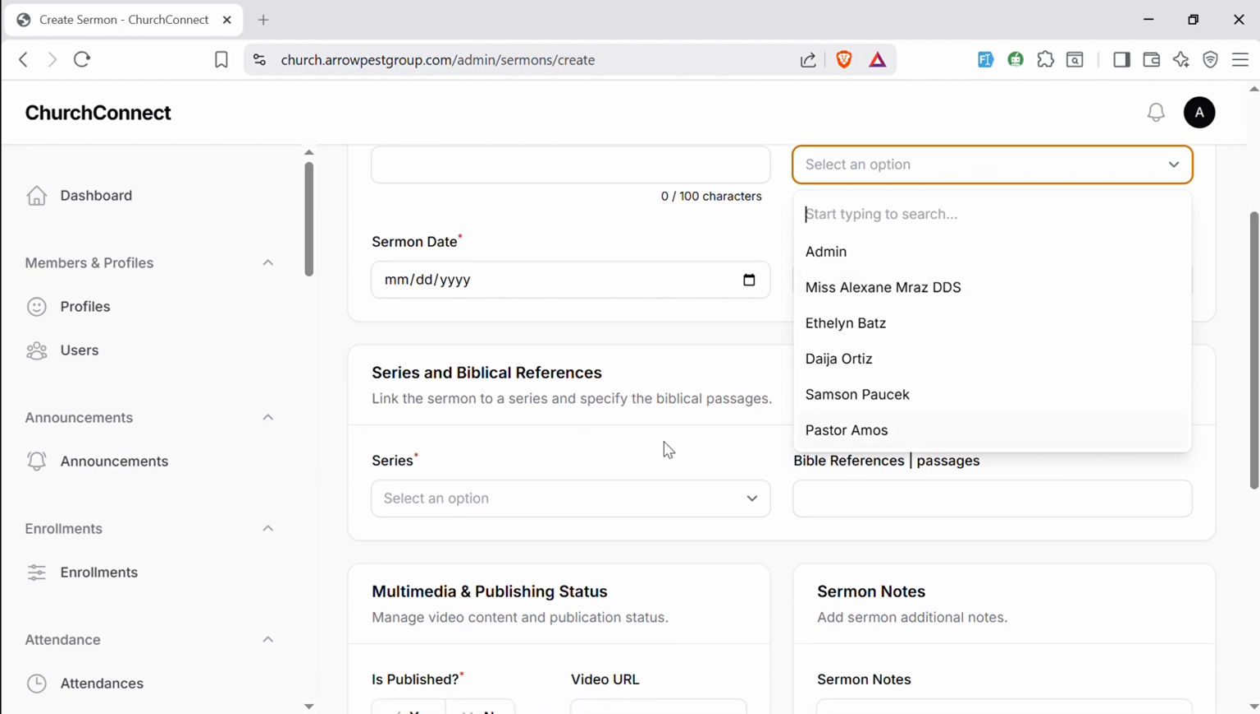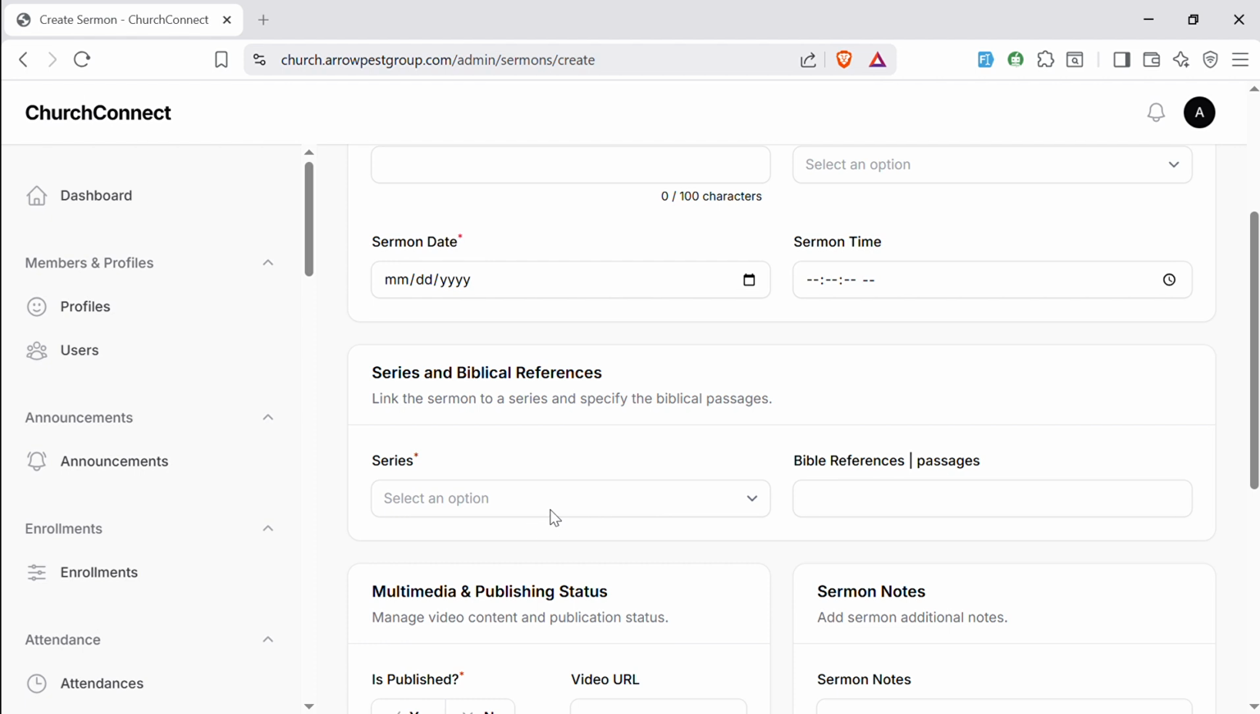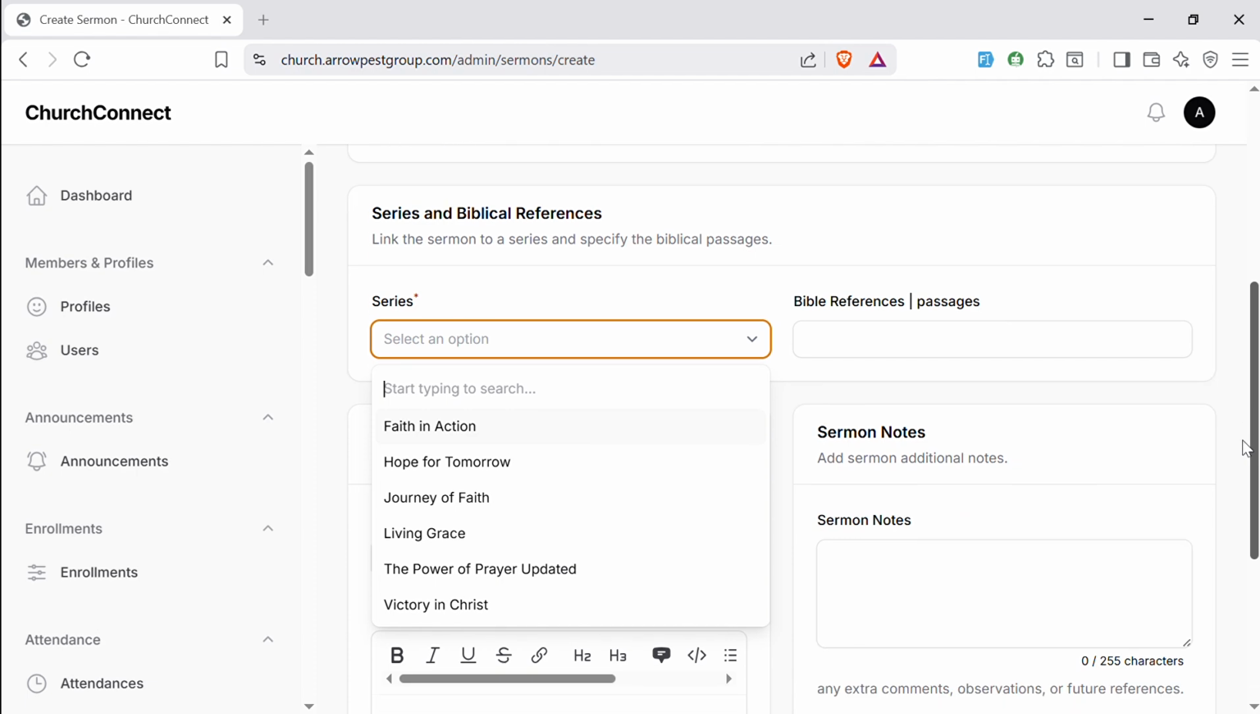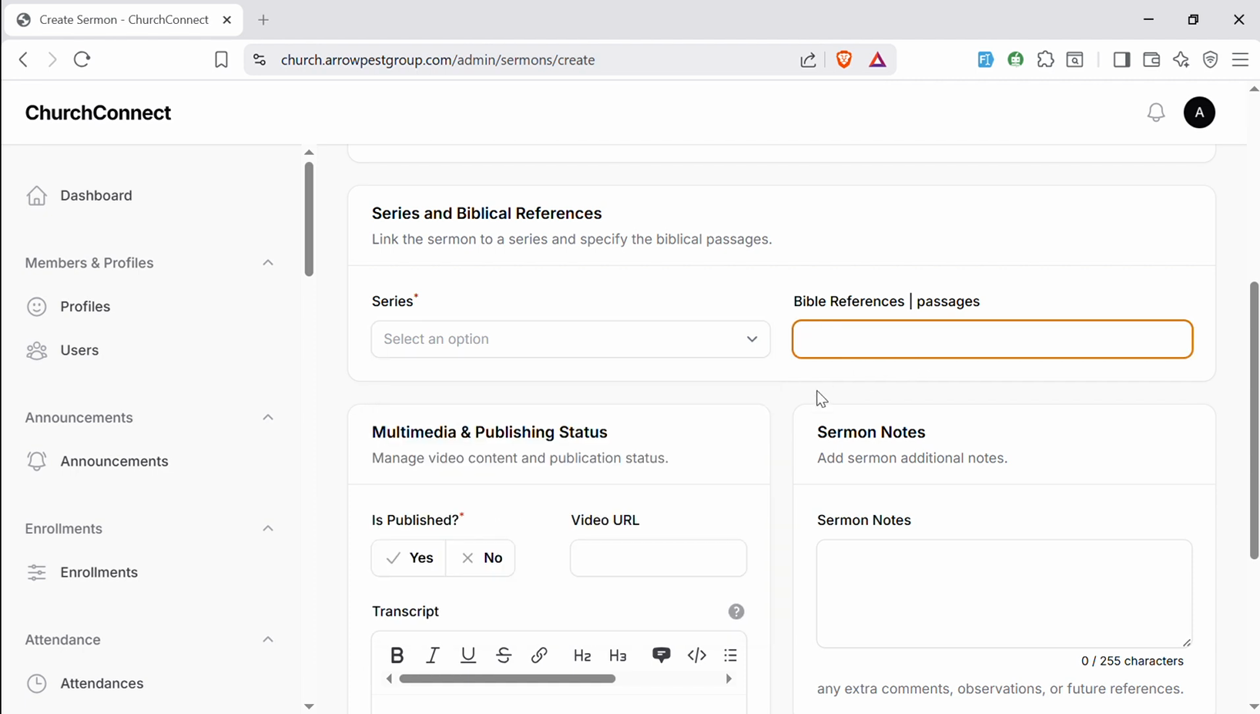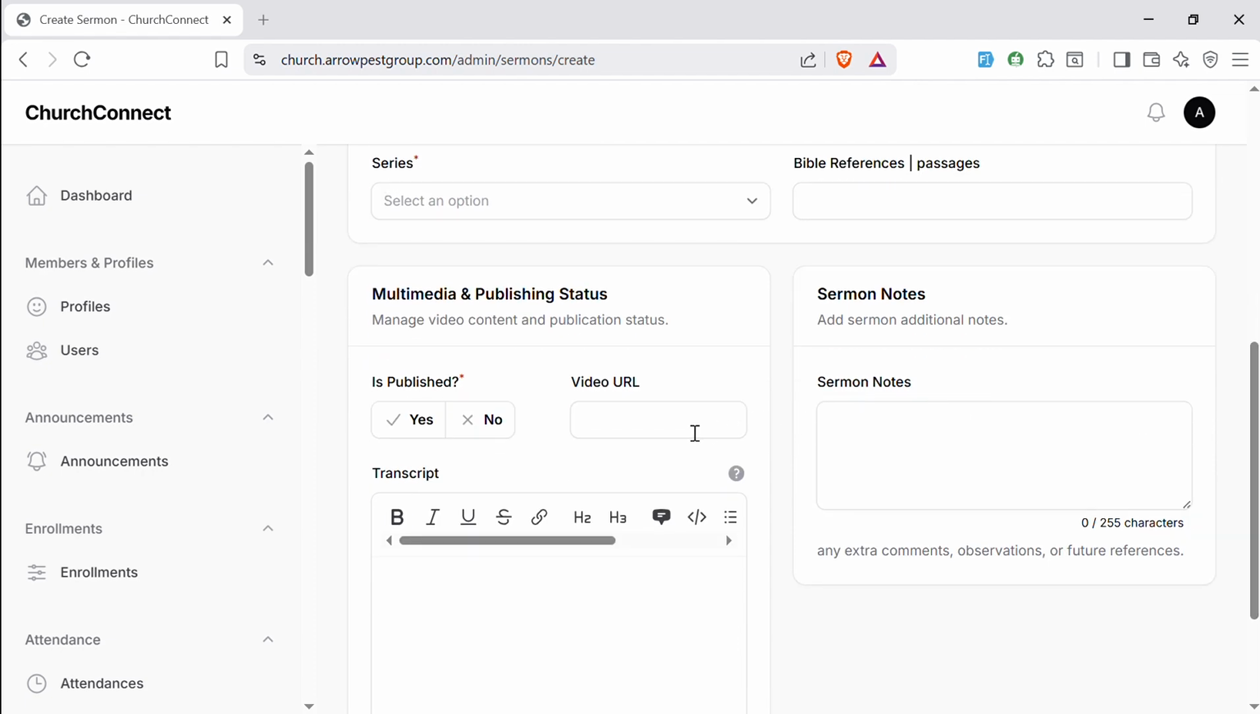So you have series and Bible references you can put here. Sermons have series, maybe Faith in Action, Loving Grace, Living Grace, Journal of Faith. The Bible references you can insert here. If you have media, maybe a YouTube video link, you can insert the link here. Then the status, and you can also put the transcript and the sermon notes here.